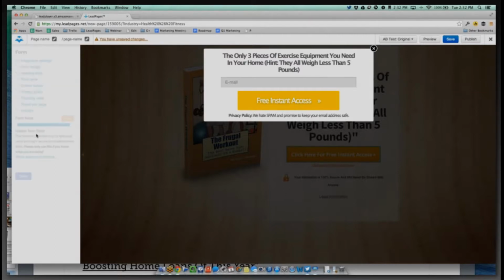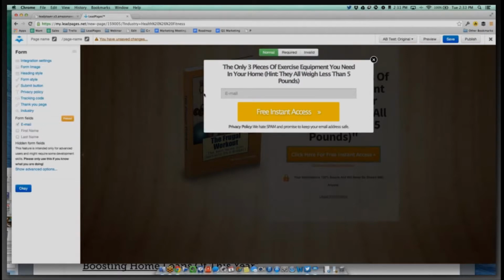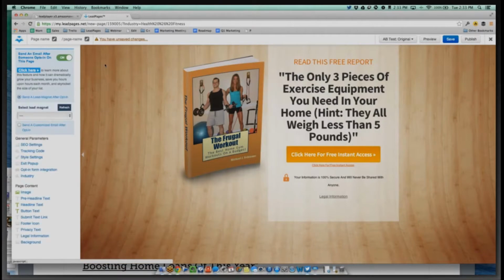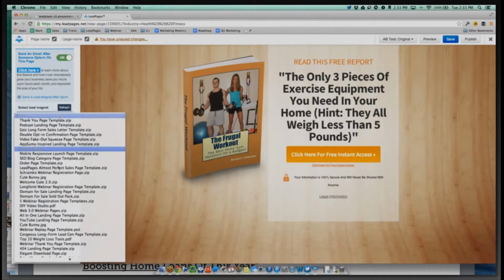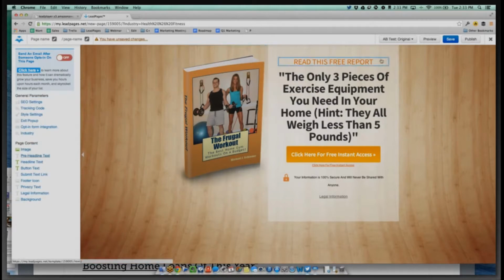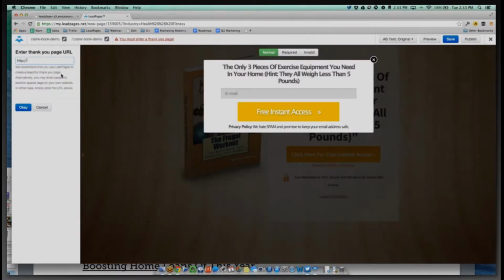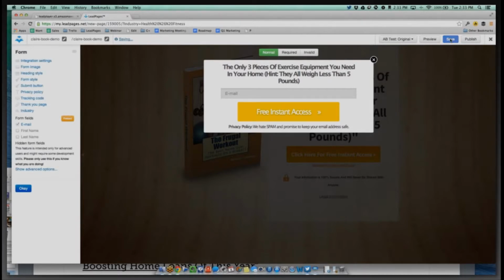Okay, so I'll just click on Customize this form. It loads in the form fields. We could collect address and phone number as well if we want. We can collect any number of fields. I'll click on OK, and we're integrated. I could also have Lead Pages deliver this book to their mailbox after they opt in, but I'm going to turn that off. So I'm going to click on OK. Call this Claire Book Demo. I'll click on Save, and I'll set the thank you page URL. And I'll click Save.